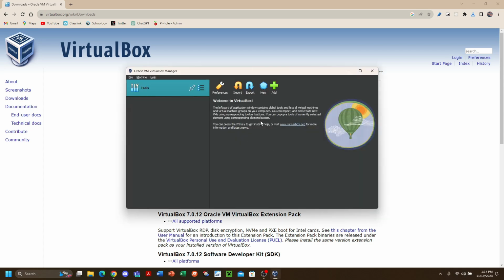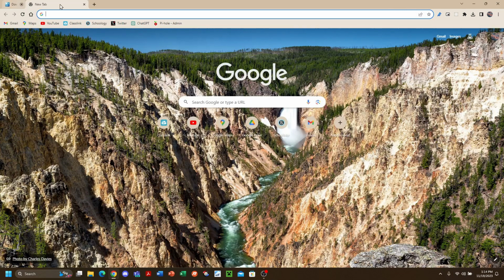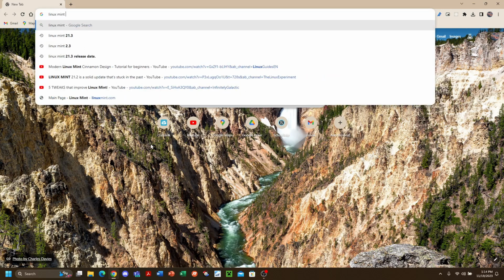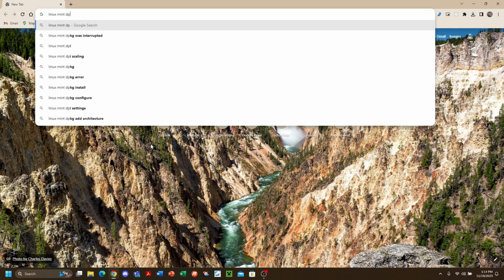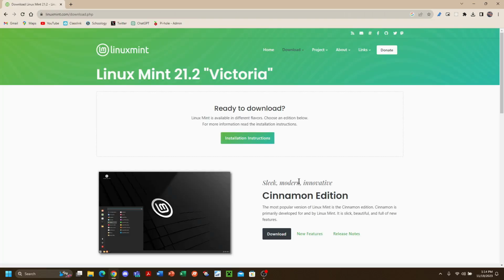Okay, so it says welcome to VirtualBox, and it says the application contains global tools and lists all the virtual machines and virtual machine groups on your computer. So after VirtualBox is open, you can press close on that window for now because we are going to download Linux Mint. So you're going to go to your Google search bar and type in Linux Mint download. Press enter, and then you're going to have that nice download right there.